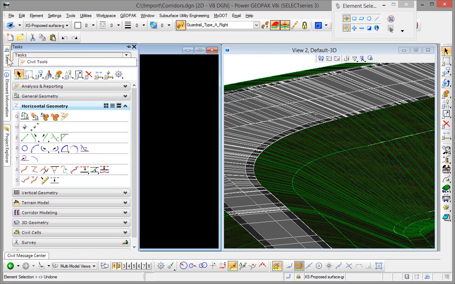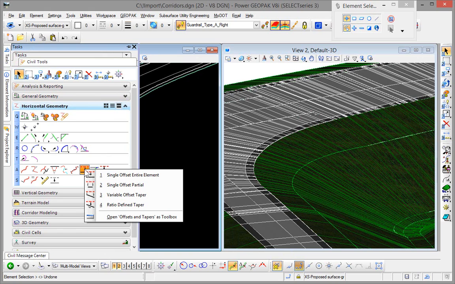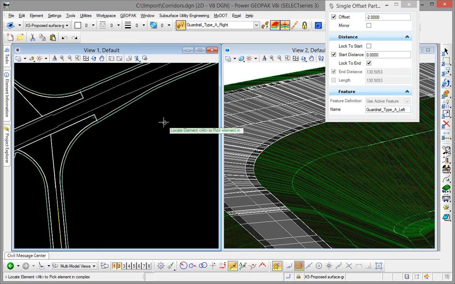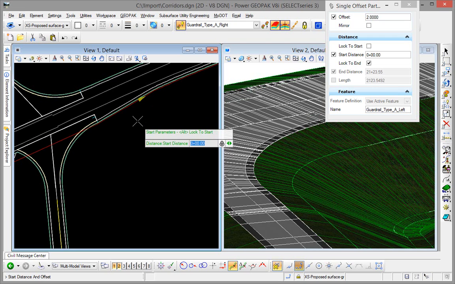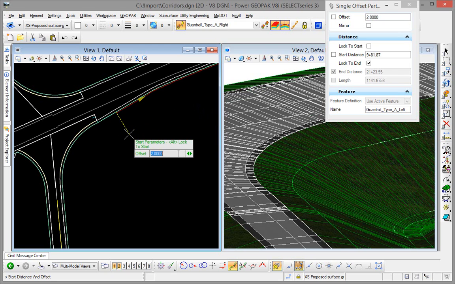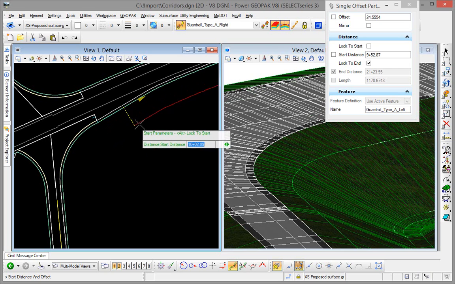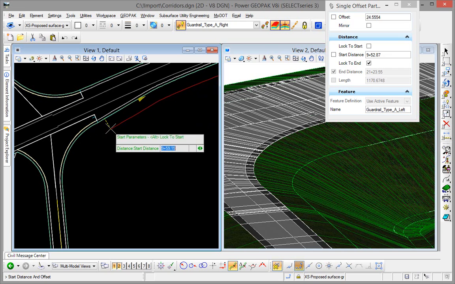And so we'll come over to our horizontal geometry task and hold down on this icon and select single offset partial. And I'm going to locate the element that I want to place the guardrail along. And then I can use my arrow keys and select start distance. And if it's locked, you can hit the end key if you wish to make those changes and adjust it. And the same thing with the offset. So let's say that I want to use my arrow key and my start distance, and you can see how this is running along. I'm going to set my start distance to be at 9 plus 75 and hit enter.